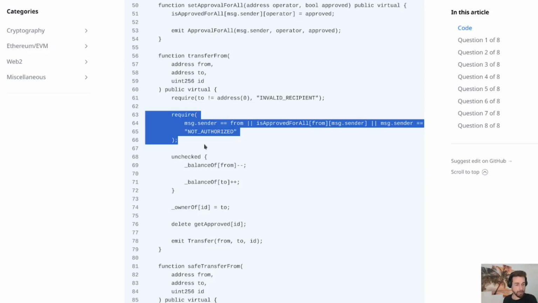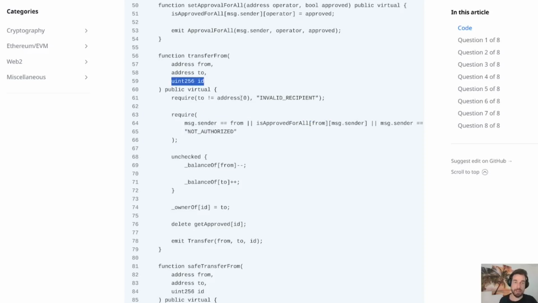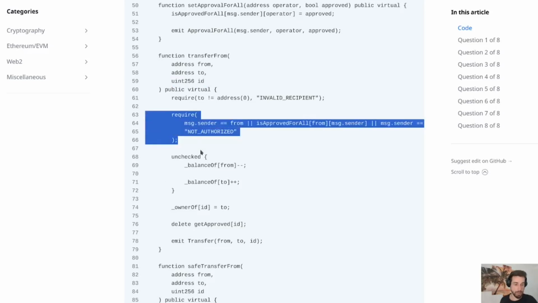But there is a problem here, which is that the actual owner of the NFT isn't checked at all. So we can just specify someone else's ID here, and then we can just specify ourselves, so our own address, as the from, and call with our own address. That means that this first require statement will pass, but this ID doesn't even belong to us. But still, this just passes these two requirements.